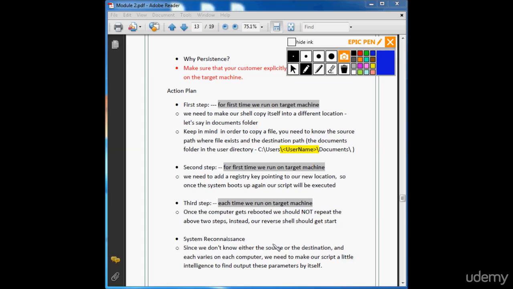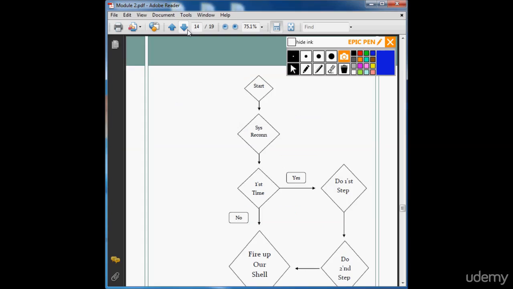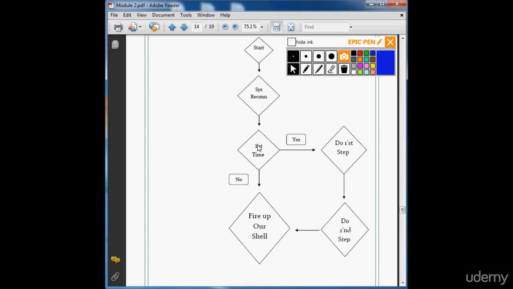Now, to break down the workflow for our persistence shell, I made a simple flow chart, so let's have a quick look at that. Logically, we will start with the system reconnaissance phase, and the output of this phase is going to be two things. First, we will discover the current working directory of our shell and find out the user profile. The second output should be the destination path.